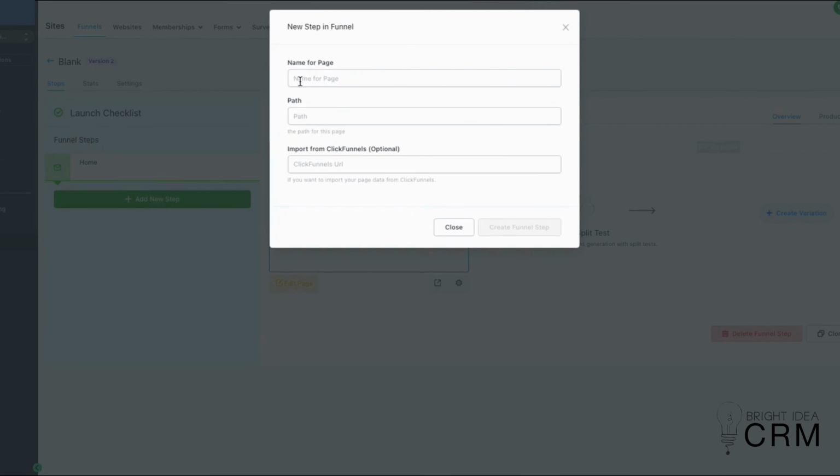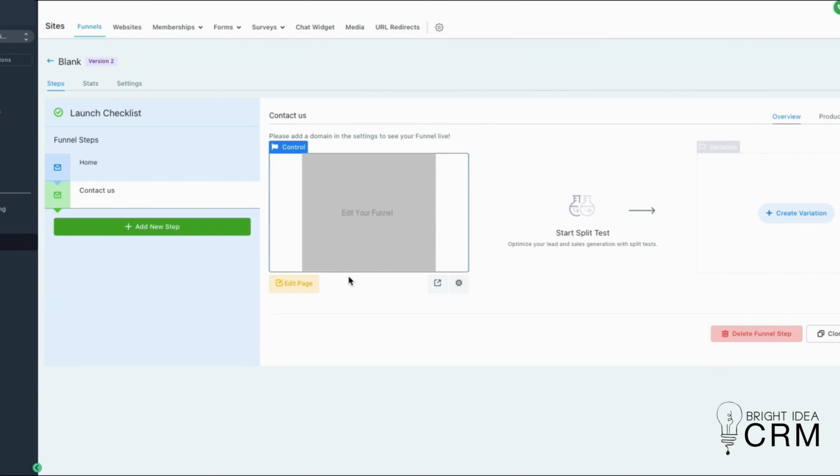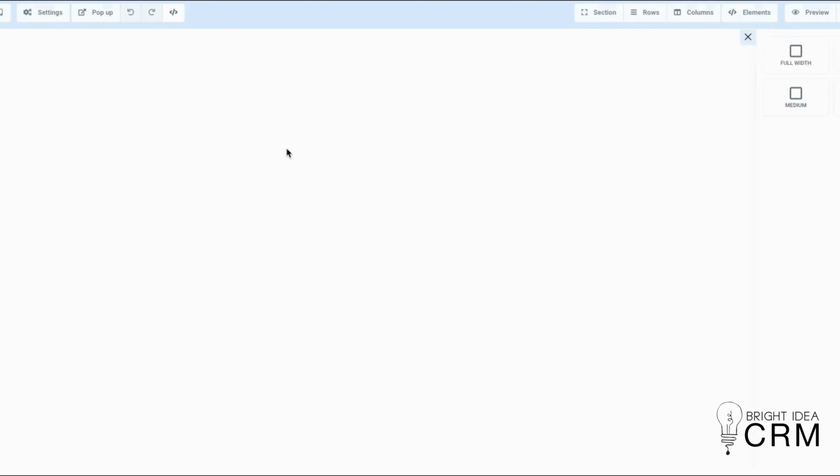So let's add another page. I'll tell you what, let's do a contact us page. If we create a contact us, we'd be starting from scratch again, right? So if we go in here, we already have a header that we like to use, right? We already built one. It looks great.